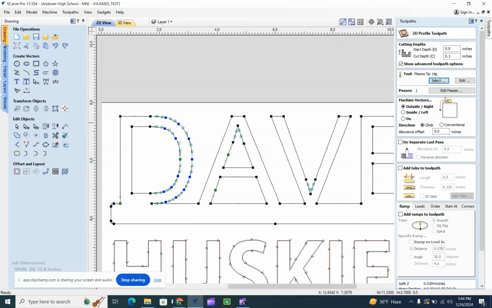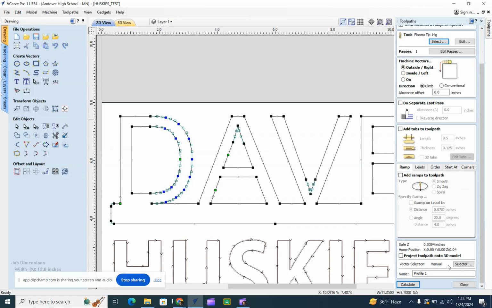All right. And I don't have to mess with anything else. Outside, I don't have to come in and check inside and outside. It's going to automatically do it. Obviously, I don't want to cut on. So I'm going to go outside, scroll all the way down. And obviously, I want to project toolpath, but I want to do the leads. So click on leads, add leads.